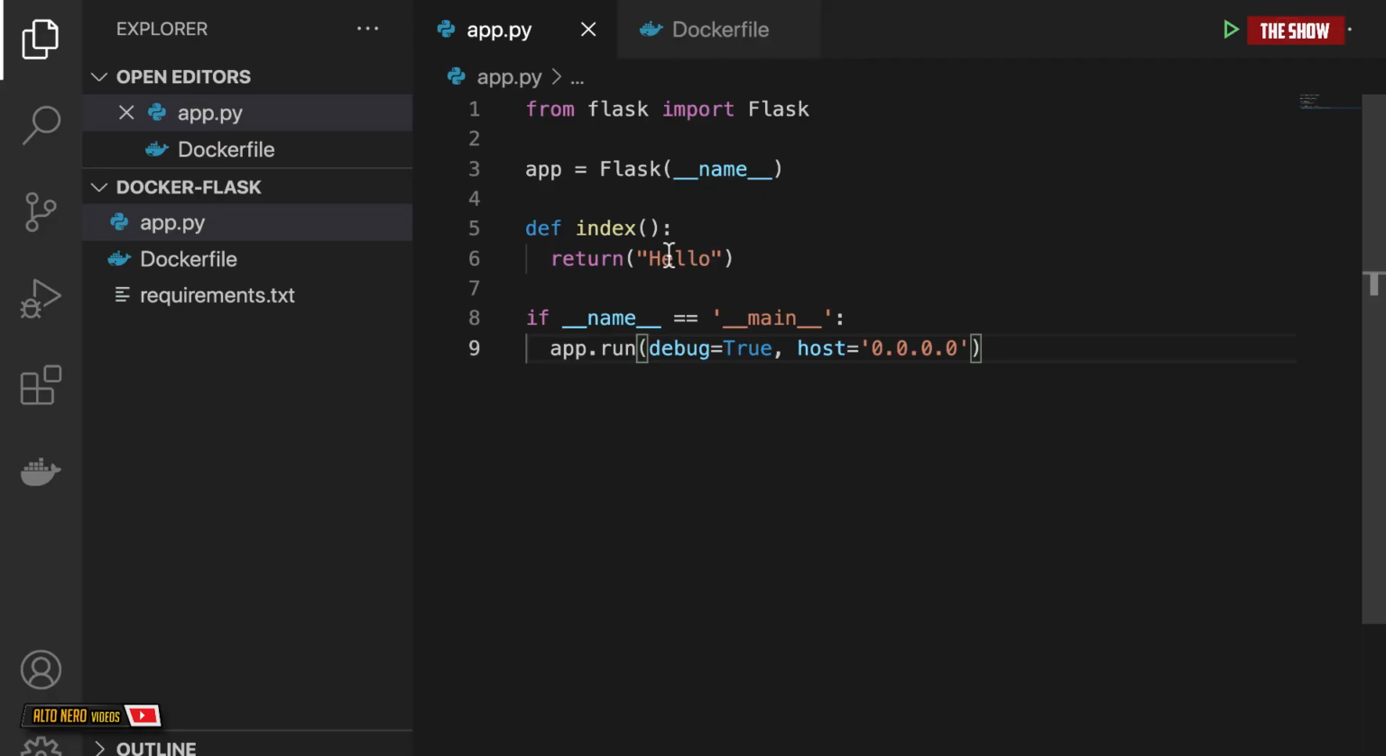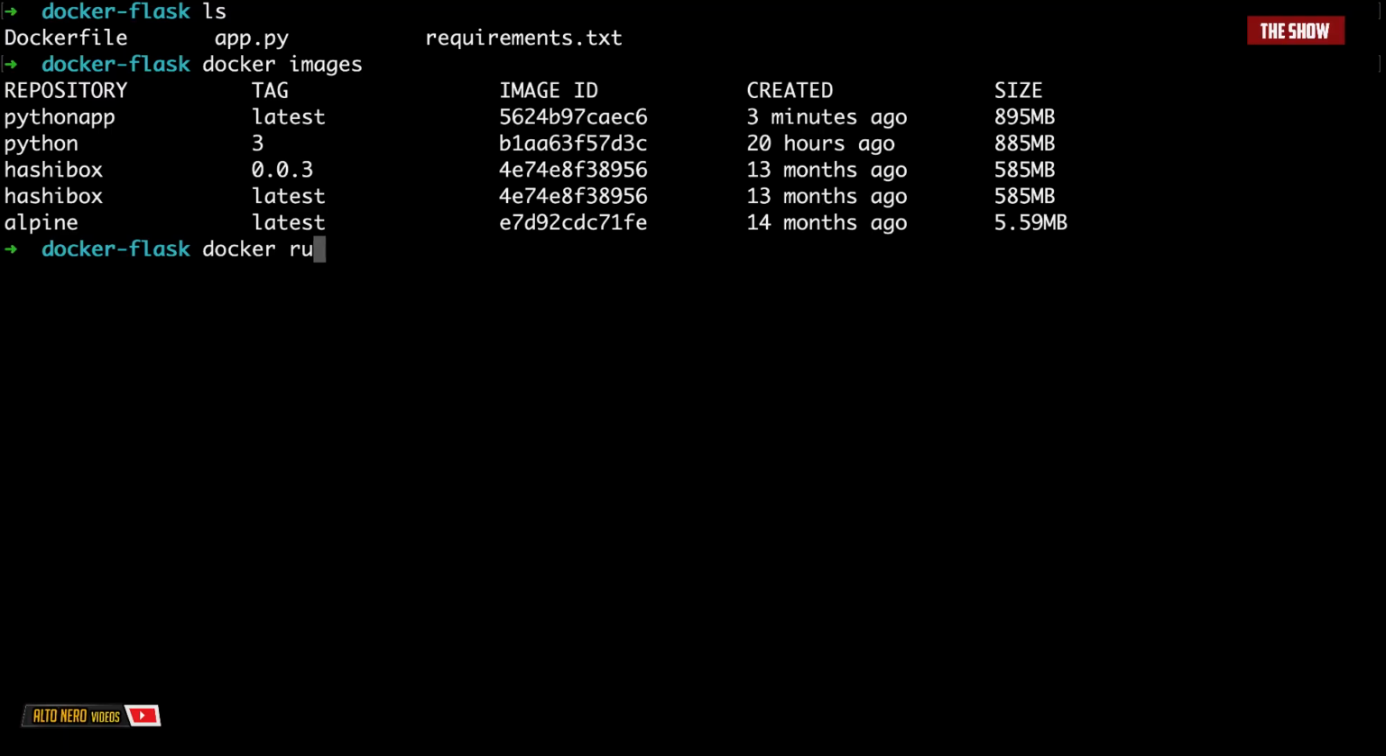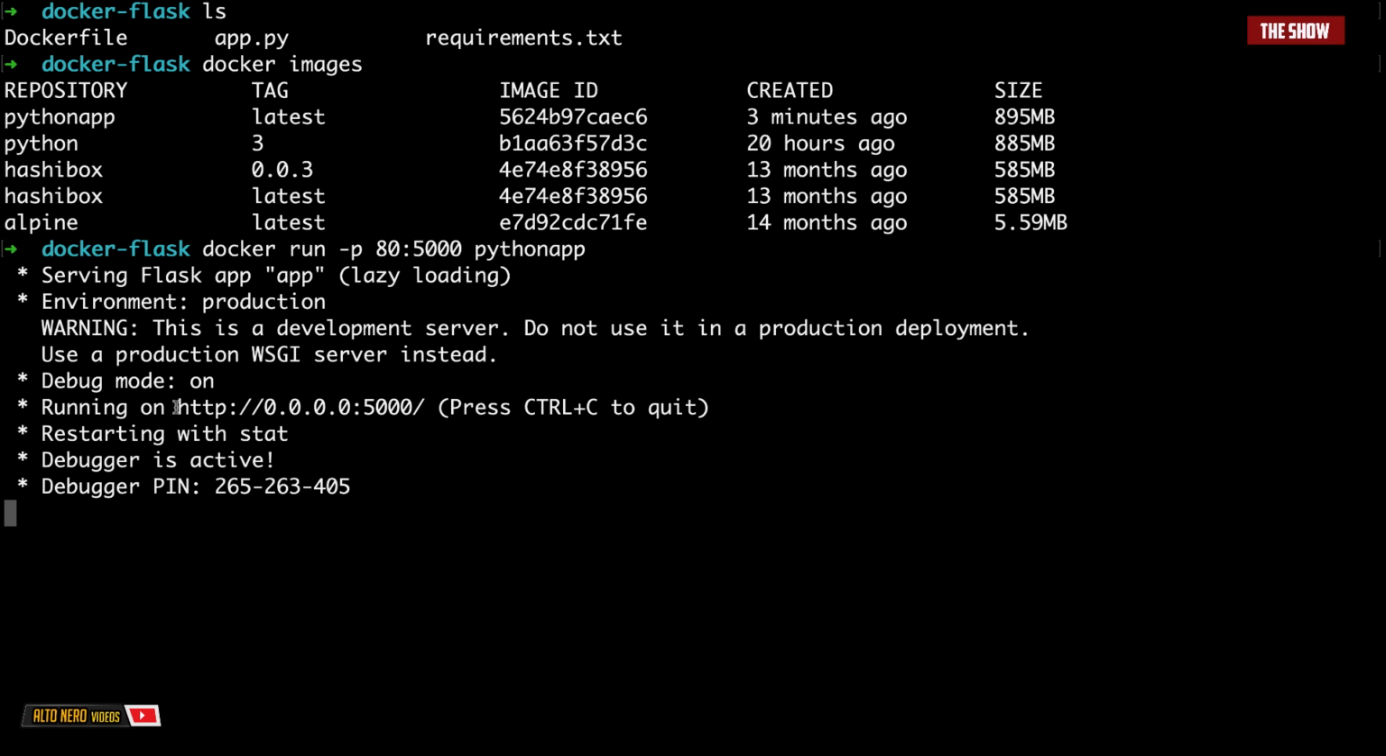And I can do that by saying docker run -p, and the p stands for port. And the port that I want to run this thing on is that I want to connect port 80 on my Mac to port 5000 in the container, and then I'll provide it the image that I would like to run. So if I run this again and I go over here to this URL, it will not work.